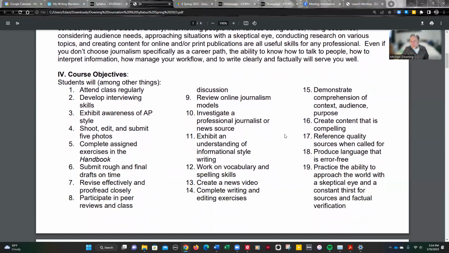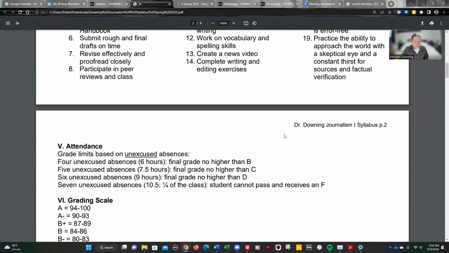Okay, objectives then. I'm not going to read all of these. They're there. I want you to attend class regularly. Develop these various skills. You can look at all of these in time.